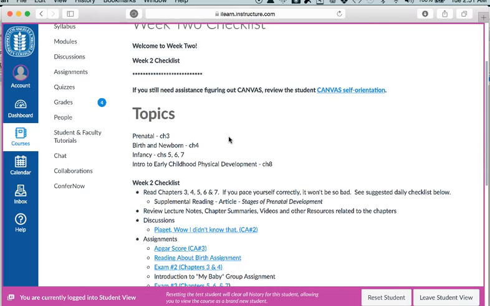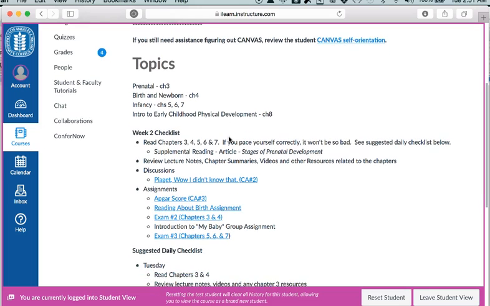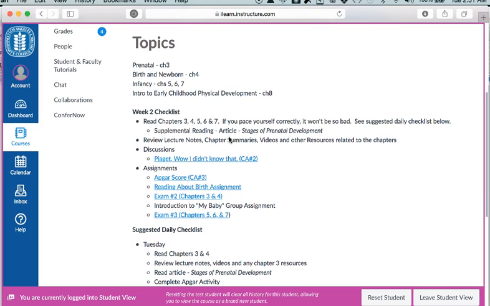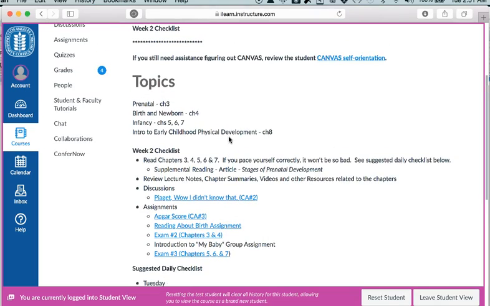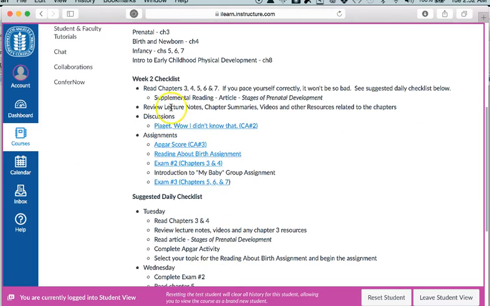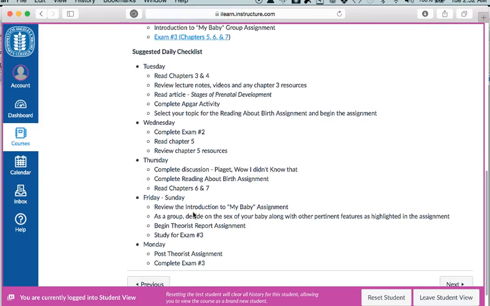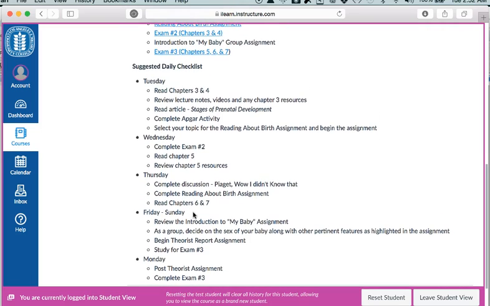So it's important that you get off to a good start today, Tuesday. So you want to follow the checklist. Right away, I'm telling you what topics we're going to cover, and also the assignments and discussions you have to do this week. The next section is my recommendations for how to complete the assignments and the readings this week so you can stay on pace. So you have some assignments that are due right away.